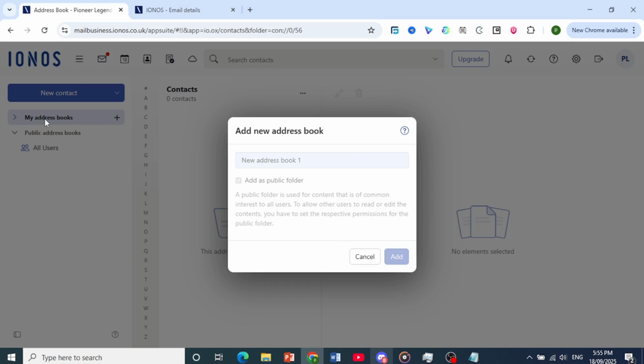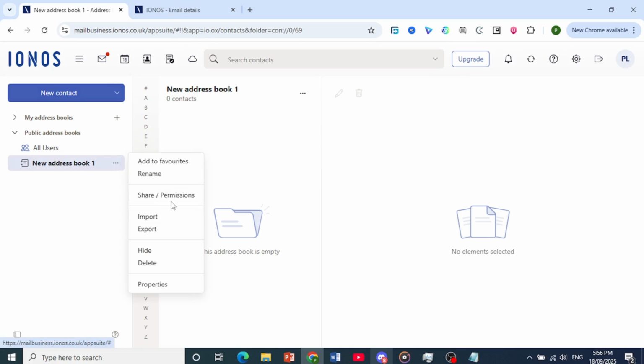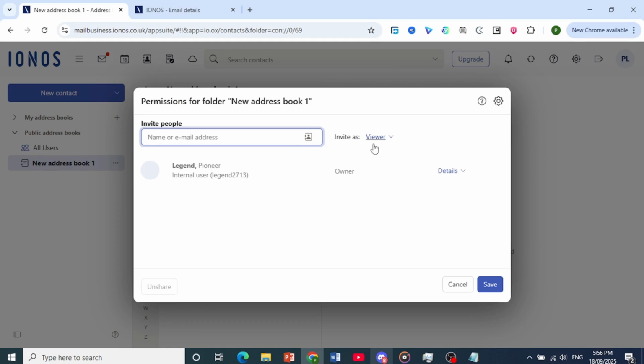Okay, and then what we will need to do after this one has actually been added, you will need to click on that specific folder. Okay, and then click on these three dots right next to it on the right hand side, and then click here on share/permissions.